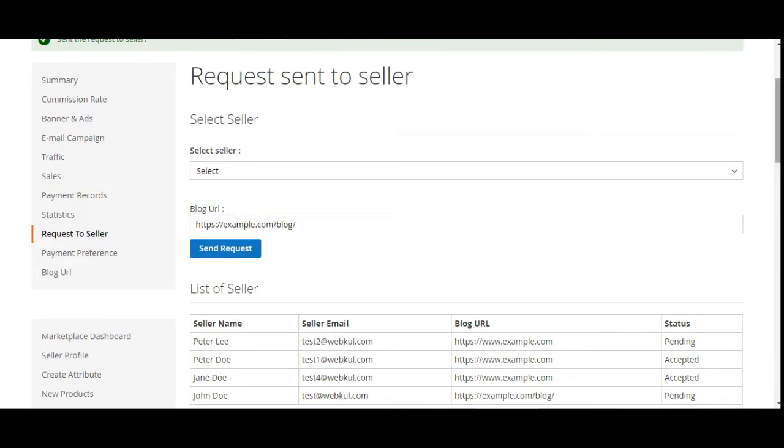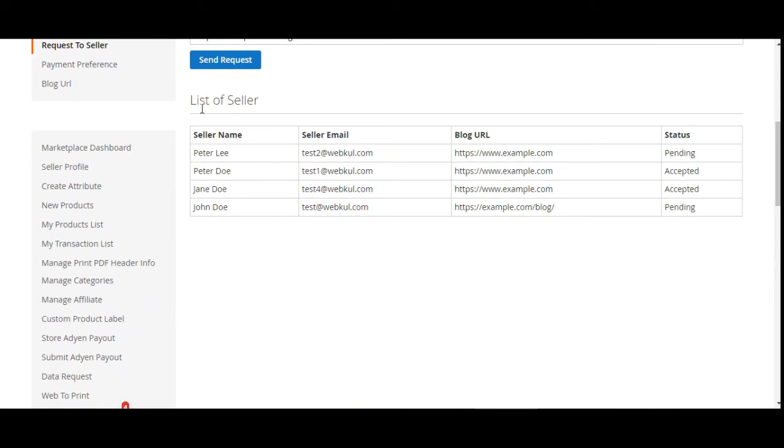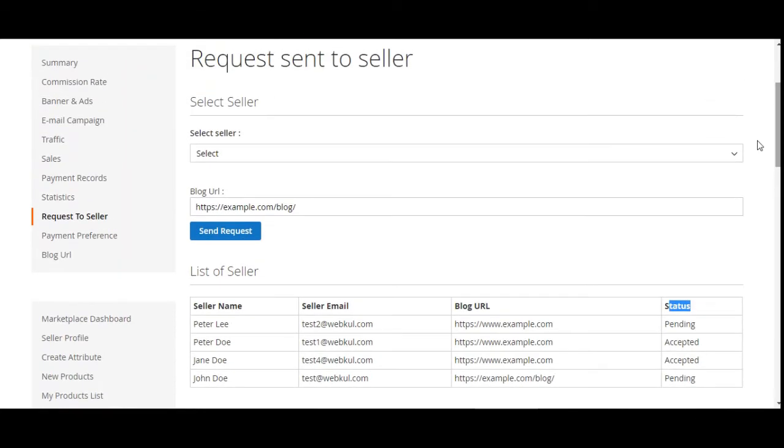That's the blog URL. Apart from that, the affiliate can see the complete list of the sellers to whom he has sent out the request for selling their products within his blog or the store URL. And here the affiliates can check the status of each of the requests, like pending or accepted.